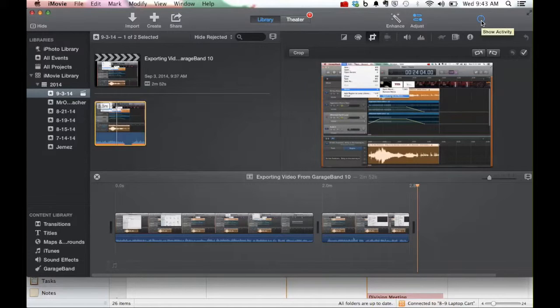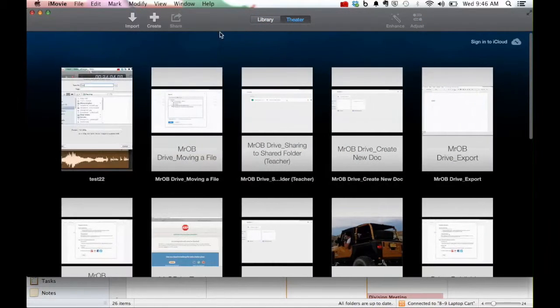This is going to take a little while to finish, so we will be back when this is done. So we're back. You can see that this blue circle is filling up. As soon as it's gone, you know you're good. You can look in your theater. There's my most recent one.